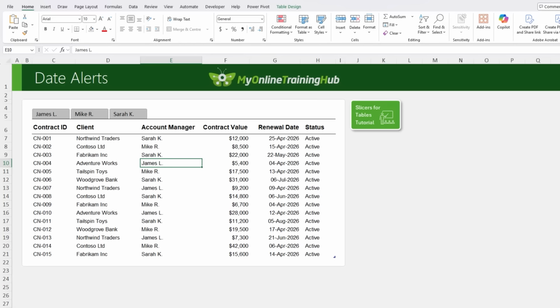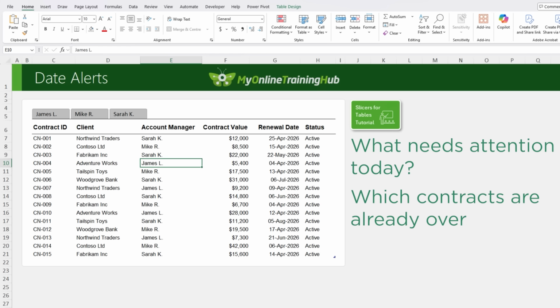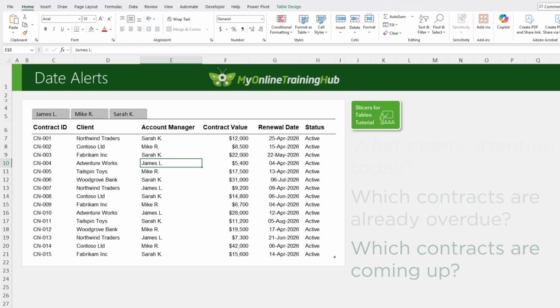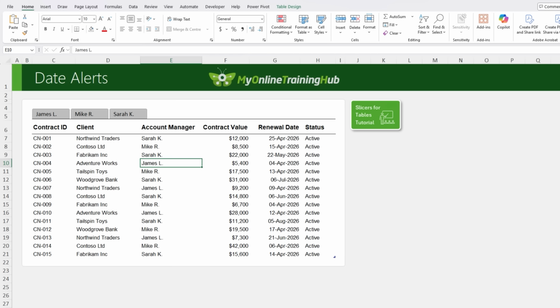The question every account manager has when they open this file is, what needs attention today? Which contracts are already overdue? And which ones are coming up soon? And which ones can wait? Right now, you'd have to read through every date and do the mental math yourself, so let's fix that.